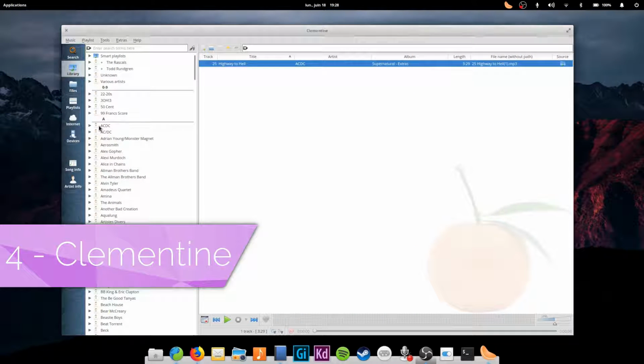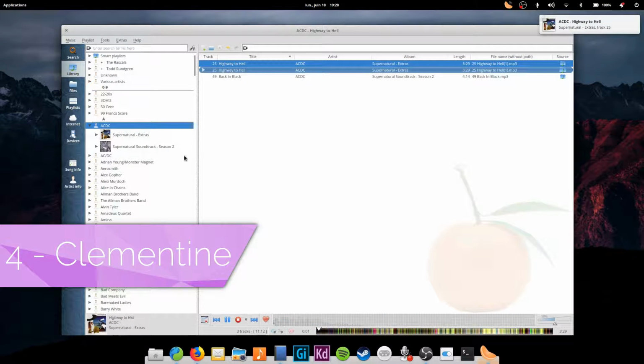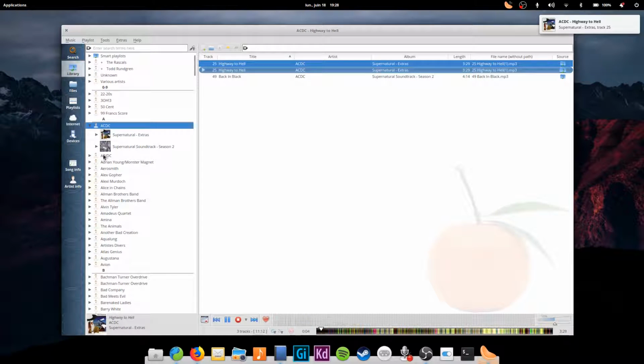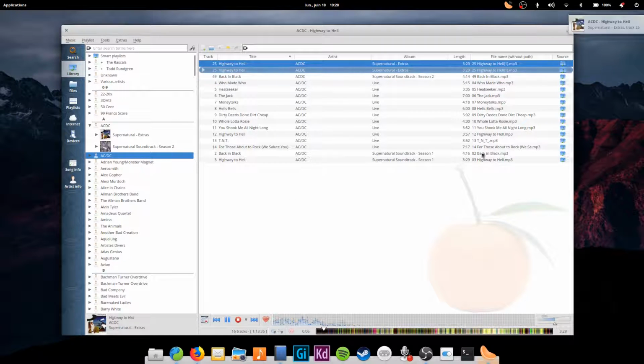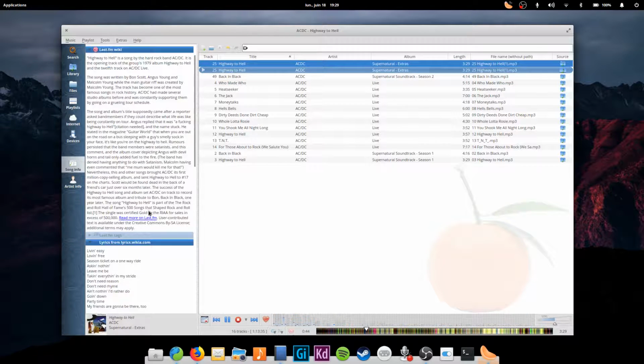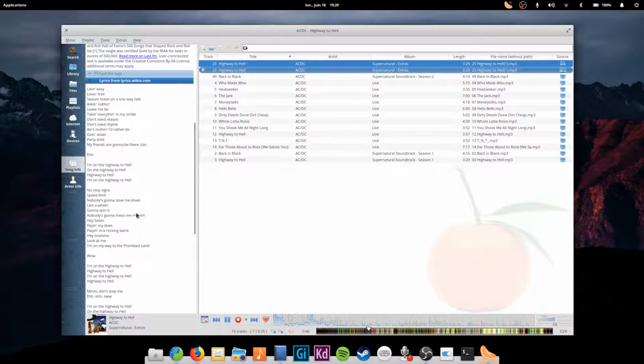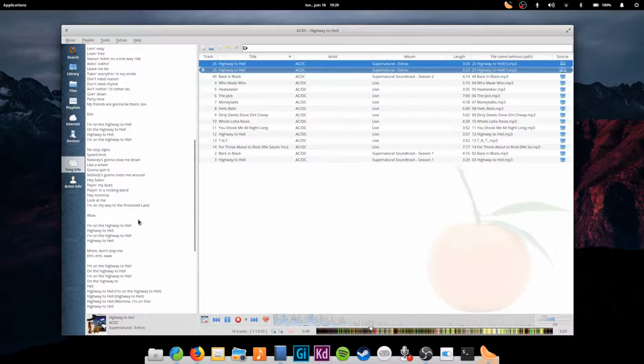Clementine. This one doesn't look anything like an elementary app, but it's one of the most powerful music players out there for Linux. It can import music from multiple sources, play audio CDs, it has an equalizer, visualizations, it supports cover art for most albums, and it can even fetch the lyrics from the currently playing song.